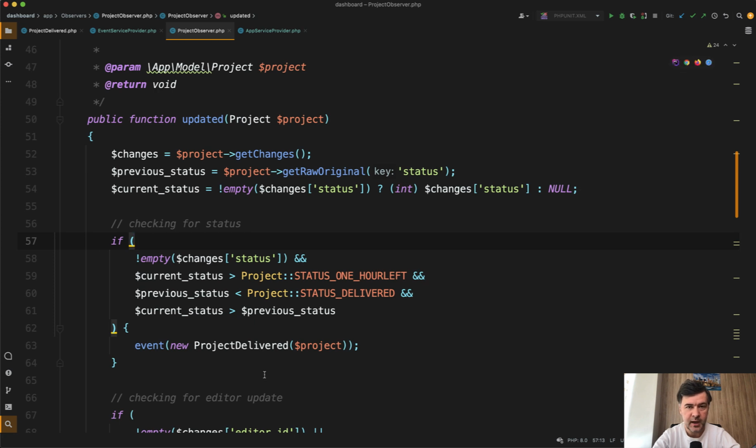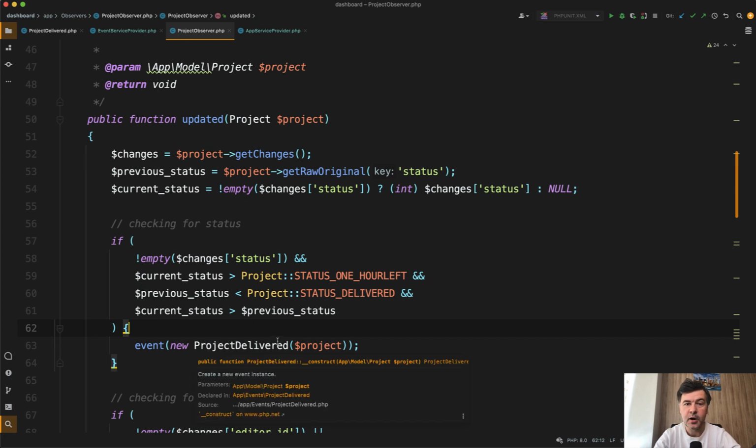If something is happening in particular with that update, then you can fire an event which will be listened by listeners. So again, controller does the update or service, for example, or whatever. Then the observer catches that update. And inside of the observer, you have the logic based on which some events are fired. And then there are listeners that listen for those events. So for example, if the status of the project is delivered, then the event of project delivered is fired. And why is that? Because there are many things that should happen on that particular event.